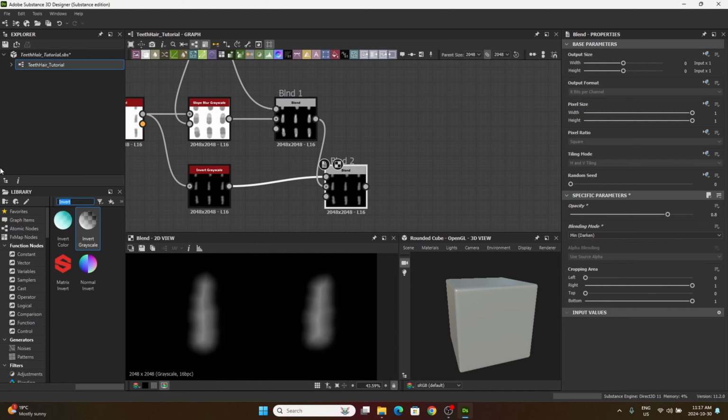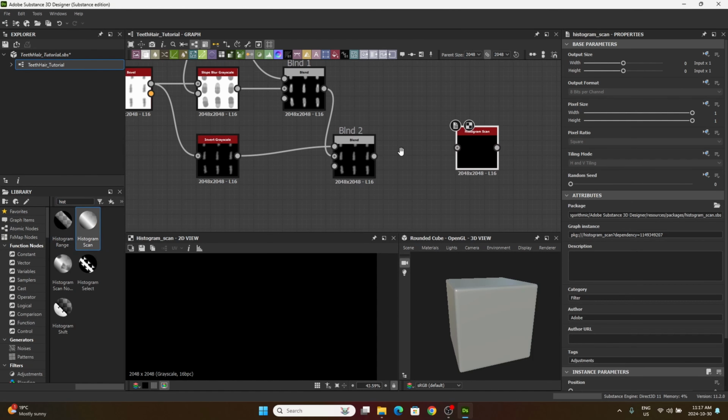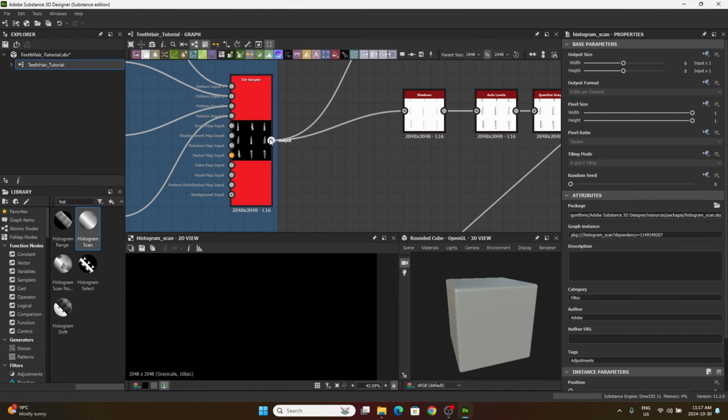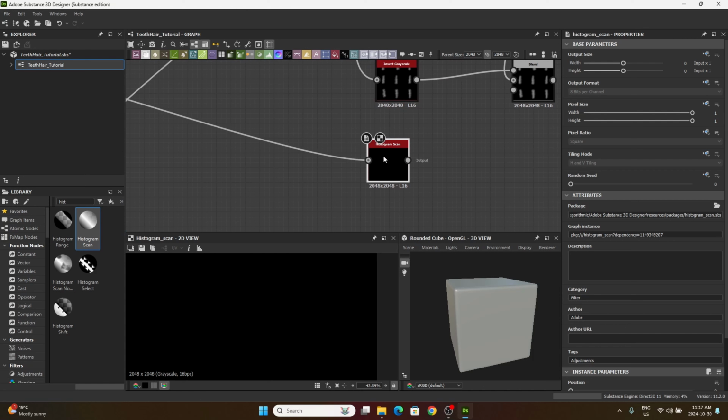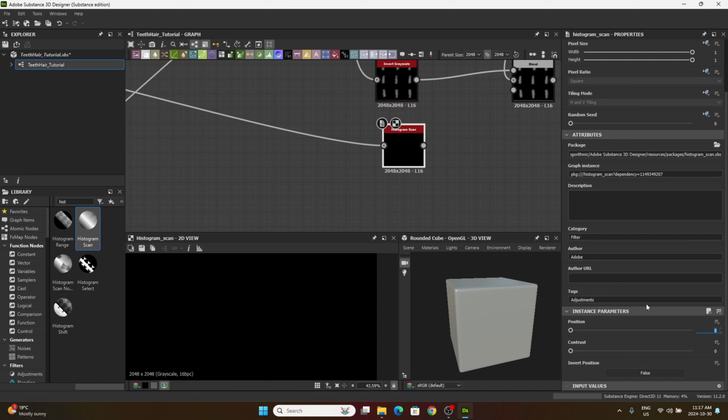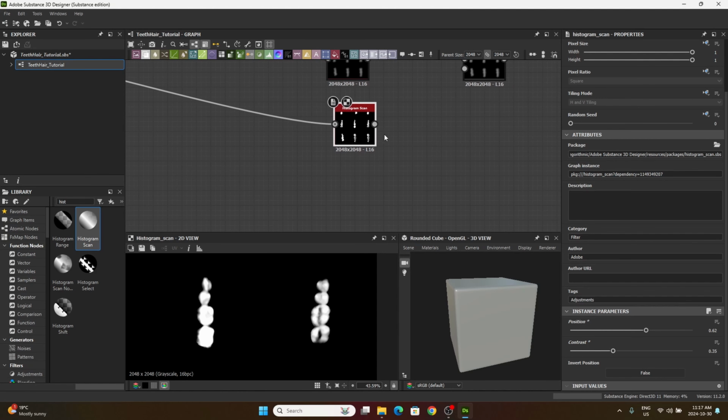Now, I'm going to go on the side, I'm going to search for a histogram scan. And for this one, I'm going to plug in my tile sampler. Plug that into the input. Then I'm going to set the position down here. I'm going to set it to 0.62. And then I'm going to set the contrast to 0.35. Cool. And I'm going to leave invert position at false.